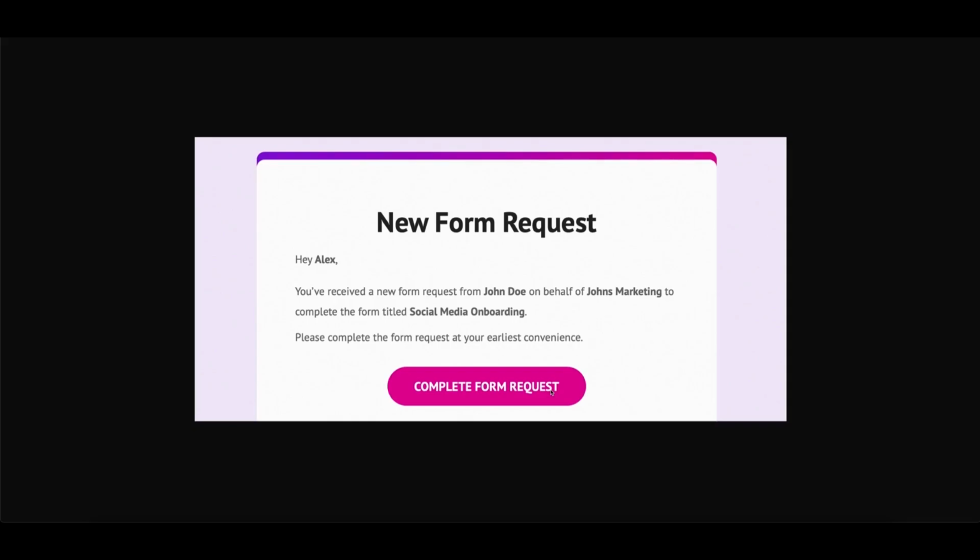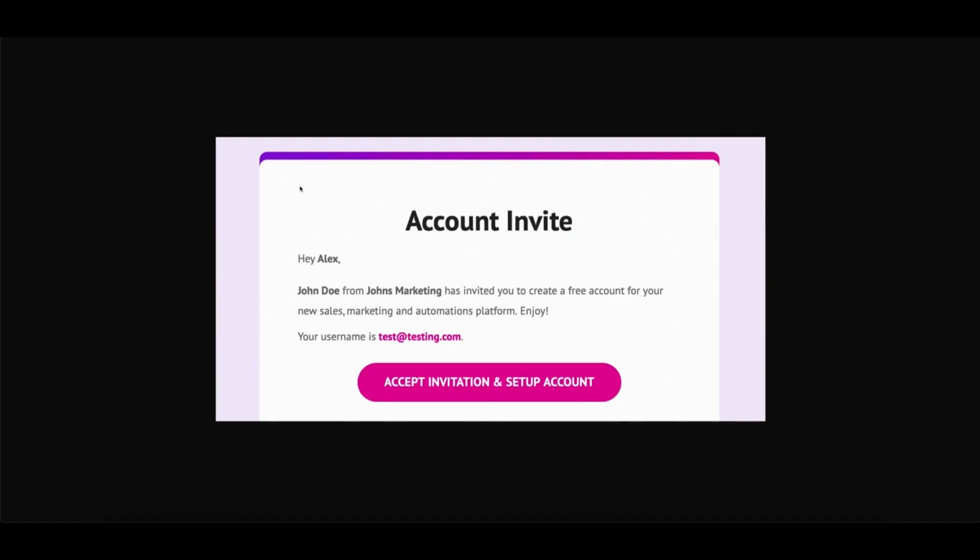The second notification will be a new DashClicks account invite. The white labeled invitation will arrive in their email and look something like this. Your client will need to click this button to accept the invitation and create their free DashClicks account. Be advised that their account will be completely white labeled as you have dictated in your account branding settings. They will need to create their own unique password, and their username will be listed here in the email.